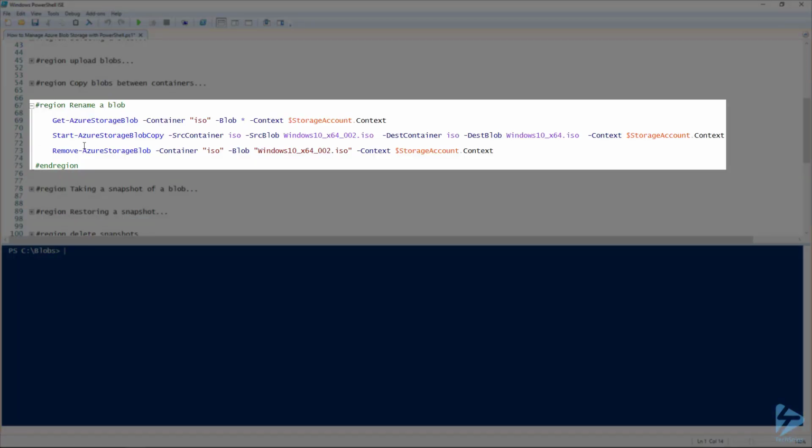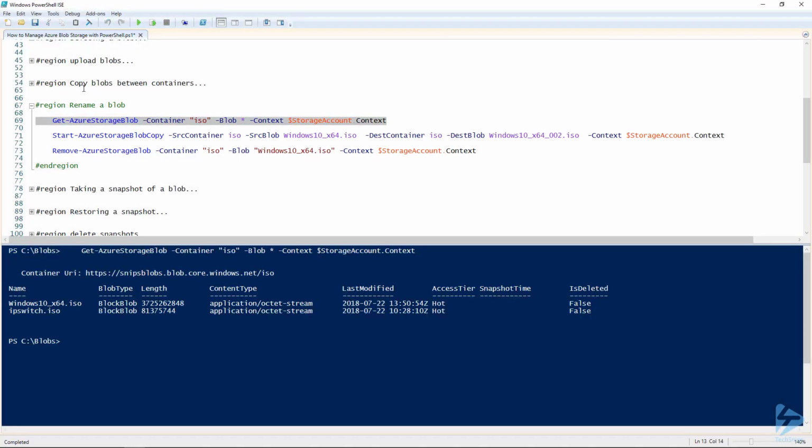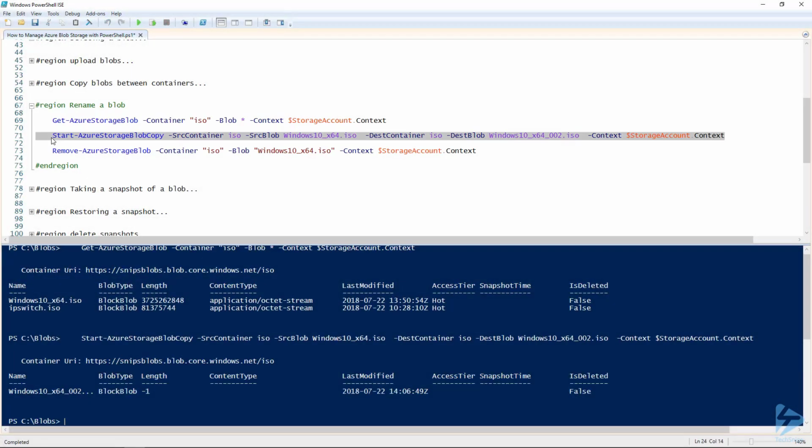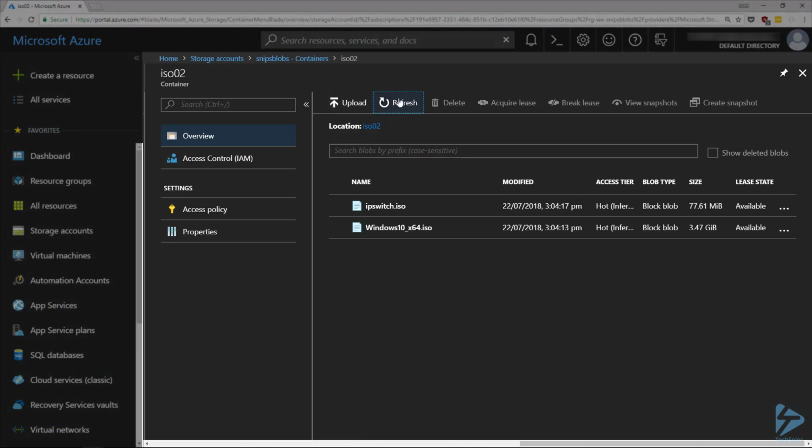There isn't an explicit rename cmdlet in PowerShell for renaming blobs, but what we can do is use Start-AzureStorageBlobCopy and Remove-AzureStorageBlob in order to copy it across to a new file and remove the original. If we use the Get-AzureStorageBlob cmdlet, we can list out all of the blobs within this container. Then if we use the Start-AzureStorageBlobCopy cmdlet here with the source and destination of the original name and the new name for the file, it will copy that file across to a new name in the same container. If we run that, we should now within our ISO container have a new file.